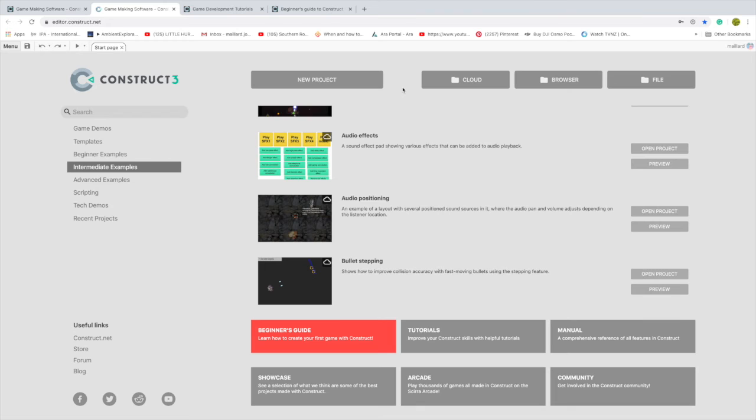I save all of my Construct files on the cloud. You can do the same thing. You can save files up to 50 megabytes in your actual browser. I would not recommend this, or you can download a file. However, if like me, you use multiple devices, I suspect it's much better to load it to the cloud.